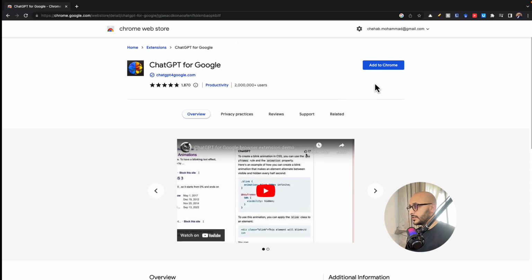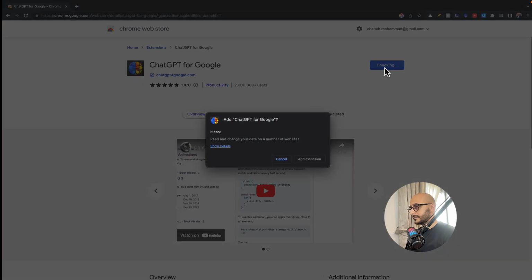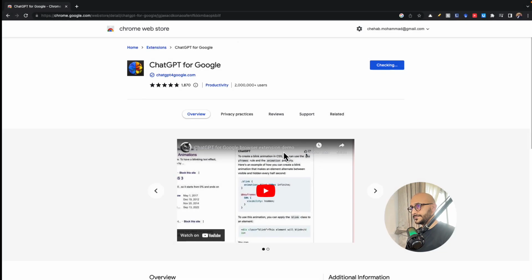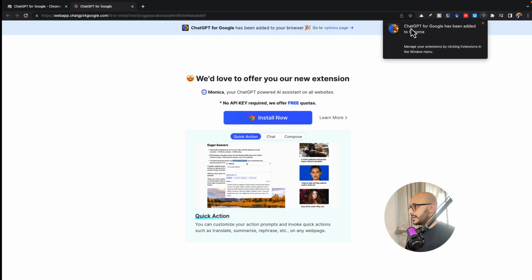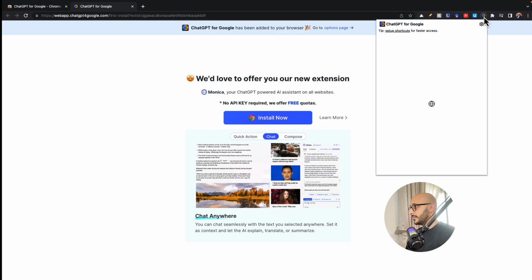Once you click on it, you're going to select Add to Chrome. And then click Add Extension. Once it's added, it's going to say ChatGPT for Google has been added to Chrome, and then you can see it at the top.